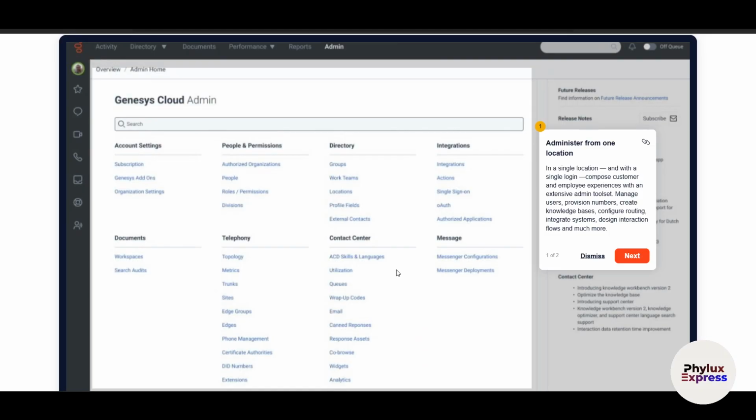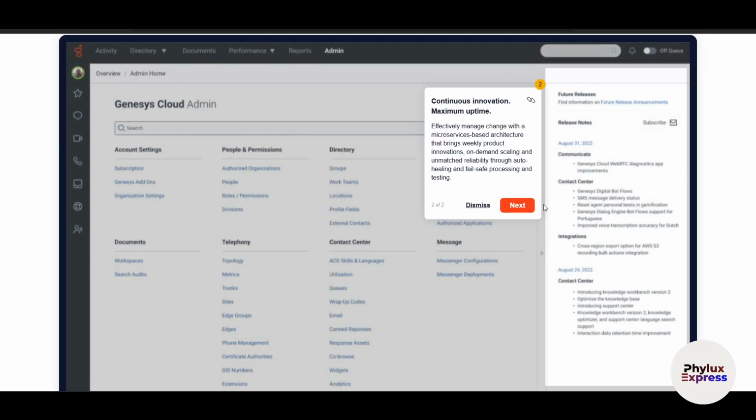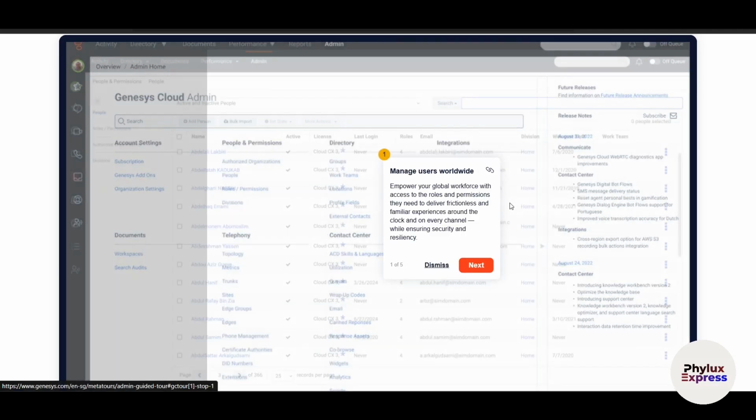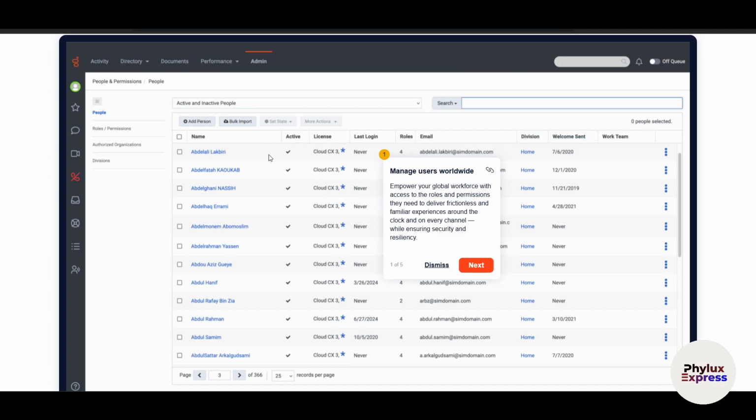This is an administrator view from one location. From a single location with a single login, you can compose customer and employee experiences with extensive admin tools, create knowledge bases, configure routing, and integrate systems. There's much more you can access. On the right side, this is by default the dashboard, where you will find this complete information, with a microservice-based architecture that brings weekly innovations on demand. This is not so important for us, but the next part is really important.